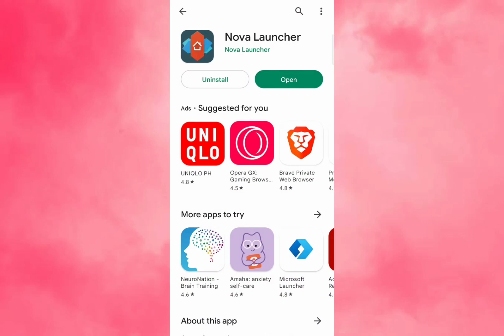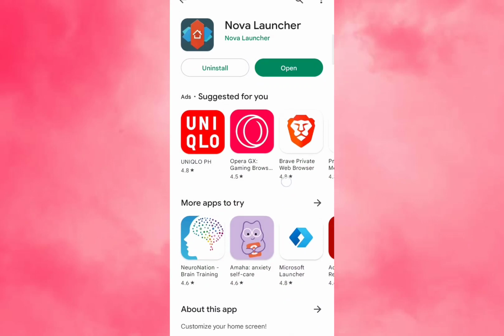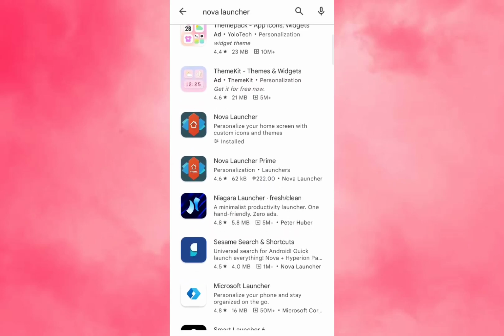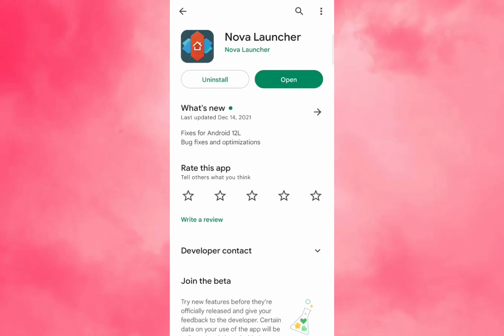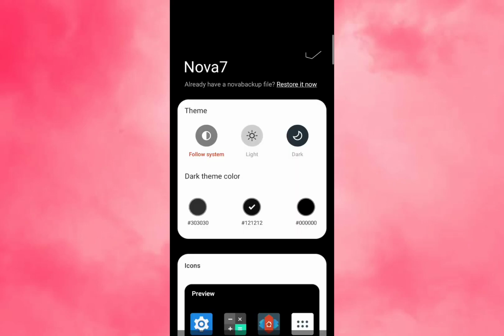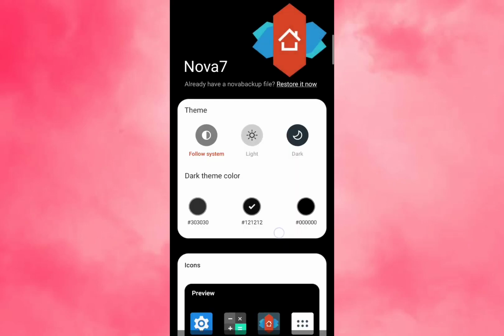So right now we are here on our Android phone. Let us go to our Play Store and we will use an app. So there are two Nova launchers here. One is Prime and one is not. The one that is not Prime is free, and Prime is paid. So let us open it.